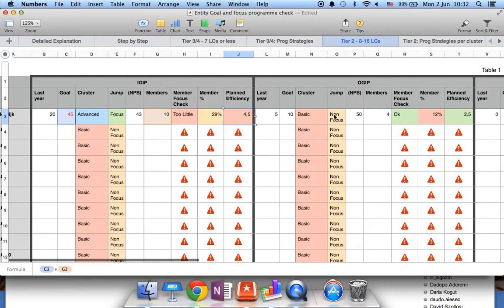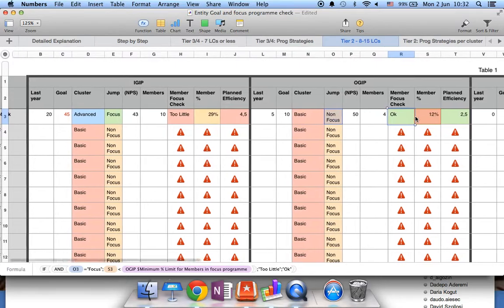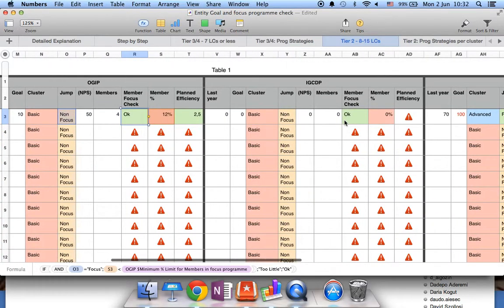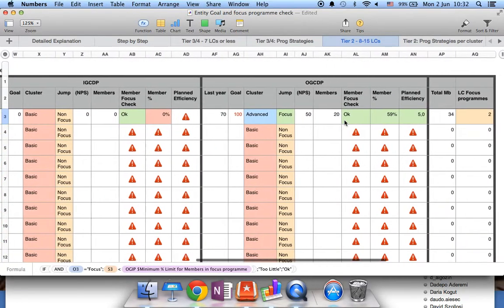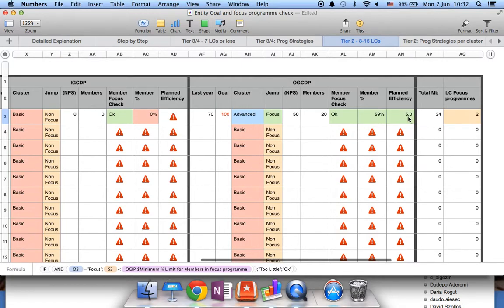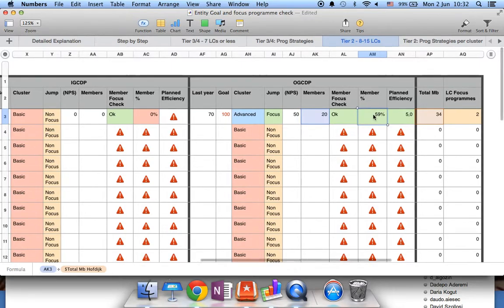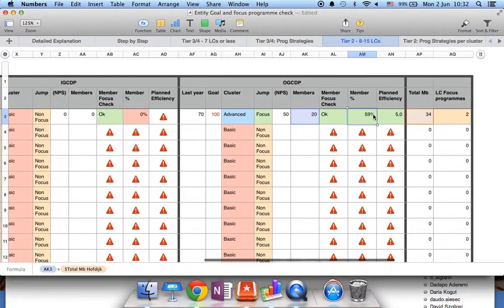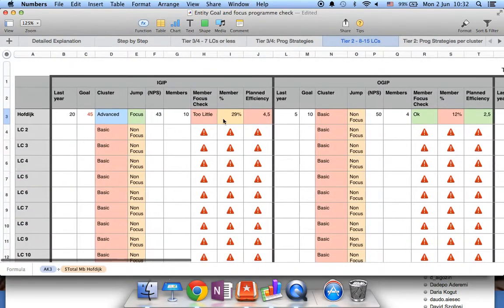If I look at my OJP program, it appears as non-focus. I just see that not many members are allocated, but that seems to be okay because it's a non-focus program. It's the same here for IGSTP. OGSTP seems to be fine with an efficiency of 5.0 and a member percentage of 59. But actually this makes me think a bit. So I have a member allocation here of 59% in OGSTP, but only 29% in IGIP.